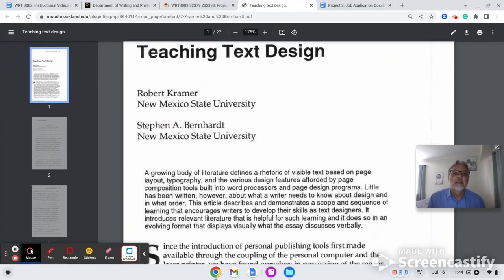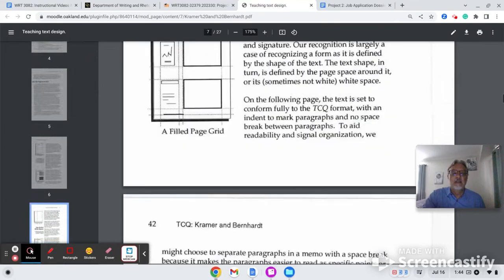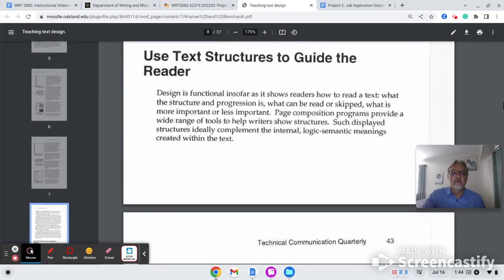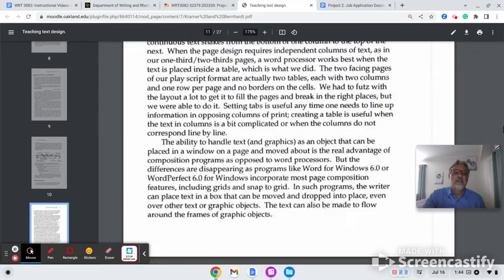But more important than anything when it comes to text design, the biggest piece of advice I can give you, especially in today's climate, is do not use a Microsoft Word template for your resume. Start with a blank page. Learn how to put all those things in yourself, so that if you need to move something around, you are more in control of the document. Kramer and Bernhardt are going to talk about setting it up as a grid using active white space, and using text structures so you can guide and lead your reader.